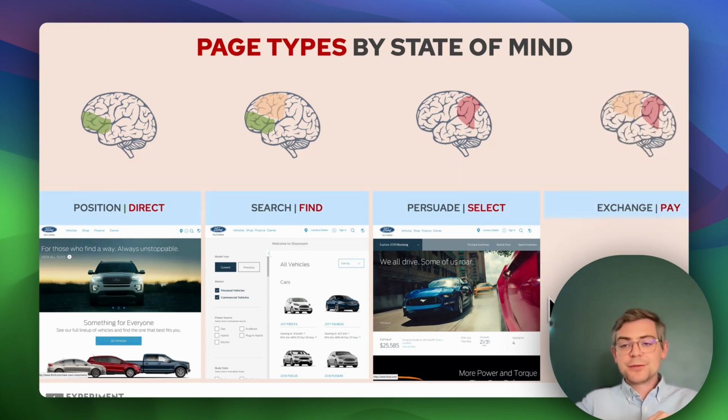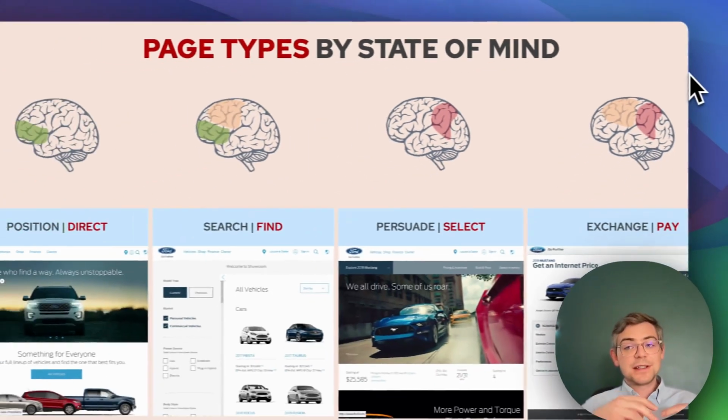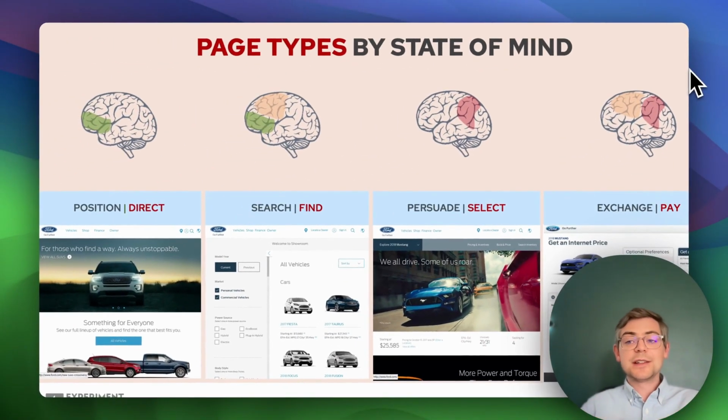And at the end, we have the last stage, which is the exchange. The user will exchange money for your services or your product. What you want to do is get them to pay. So these are the different page types by state of mind. And as we explained, the different states of mind change based on these different elements.